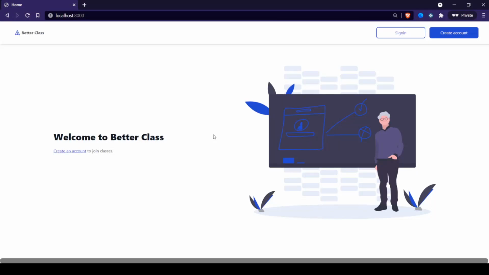Welcome to Better Class. We developed this web application to facilitate users in creating a whiteboard in which users can join and collaborate, and it also uses less resources and you don't have to share your screen. So let's see how it works.